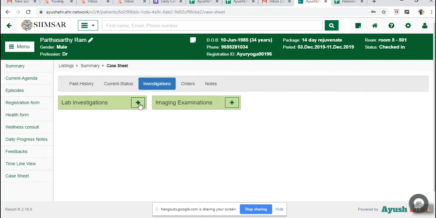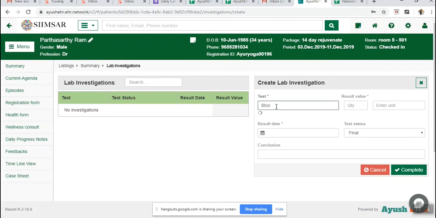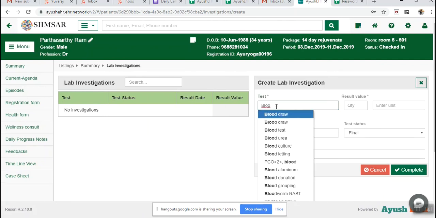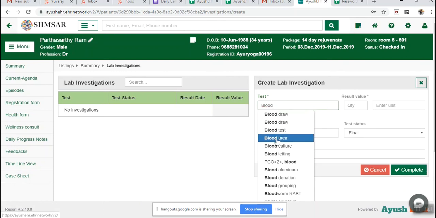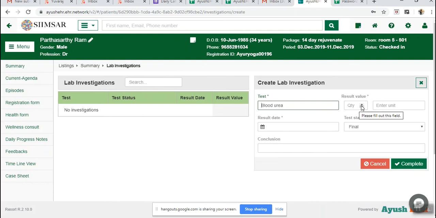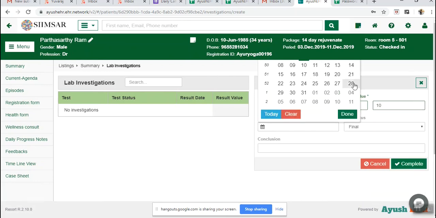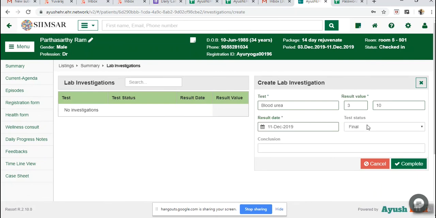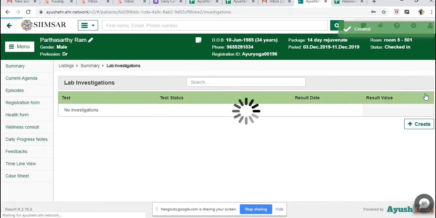Comes the investigation. So if you want your patient to undergo any kind of lab test, that can be mentioned here. So for example, you intend to ask them to do a blood test. Once you type blood, all the terms related to blood will be available here. Result date can also be mentioned, and the status, and complete.